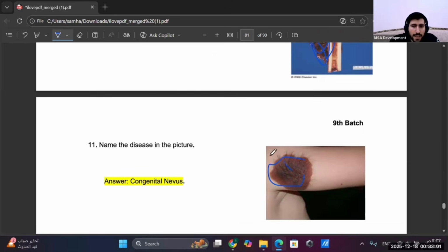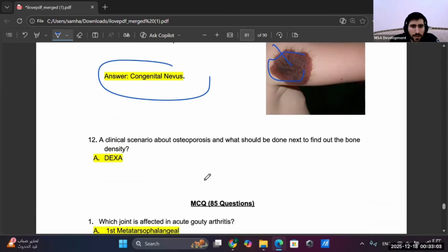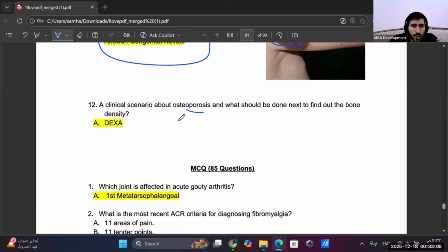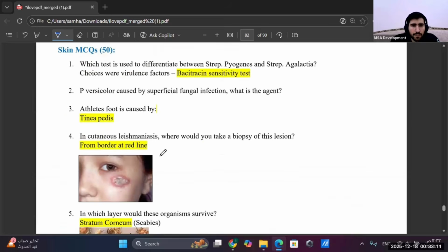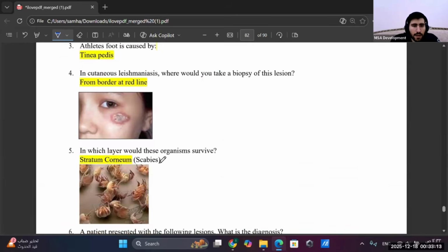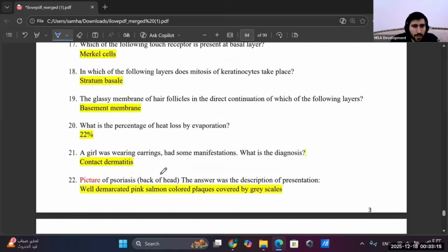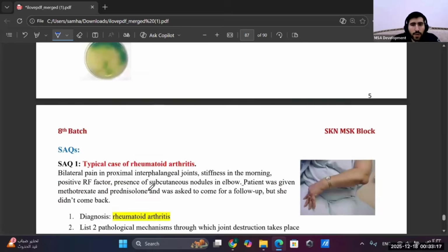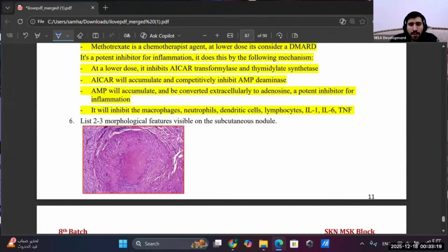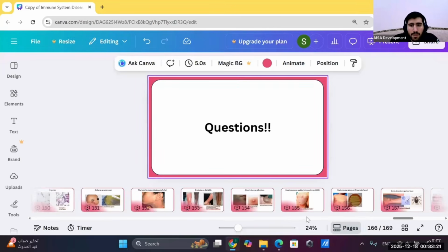We have a nevus that has hair in it. Congenital nevi. We said that. Someone has osteoporosis. How to diagnose them? DEXA. DEXA is the X-ray for osteoporosis. This is MCQ, by the way. This is not OSPE anymore. Yeah. So, okay, we finished. So we finished solving questions.